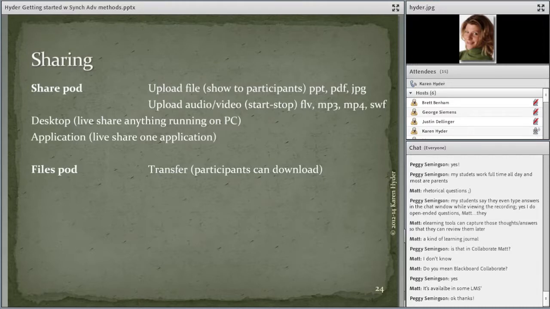Then as far as sharing goes, we talked a little bit about sharing, and sorry about the formatting here. This got a little messed up when I uploaded, but you have multiple different ways to share. You can upload a file like I've done here where I can show you my PowerPoint slide on screen. I can upload audio or video files as long as they're these file types. I can't upload just any file type. I'm limited to what's available here.